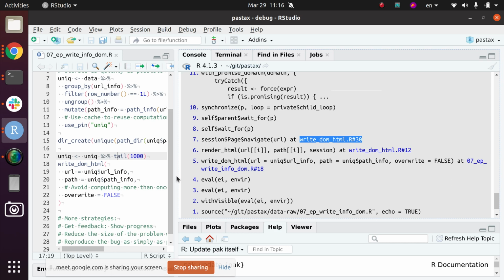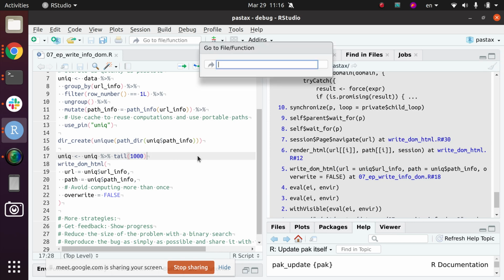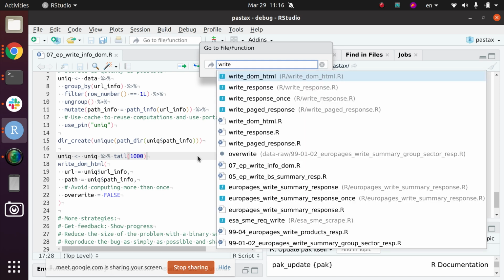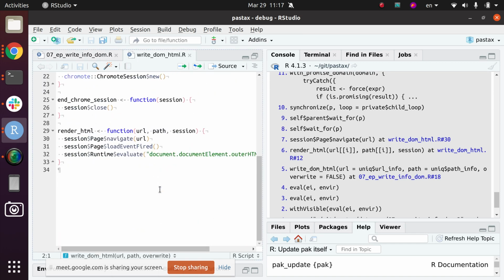But I think this is a really good beginning. I could go to that file, and remember that you can press Ctrl and the period to pop up this go to file thing, and now start typing the name of the file that you want to explore. So write DOM HTML. I can click enter there, and the file has opened for me. So now I can go directly to line number 30 and confirm that exactly what I see here in line number 30 of that file is what's exposed here.